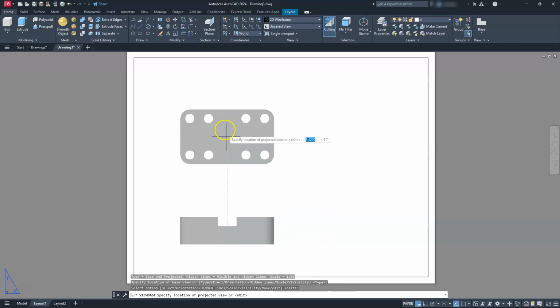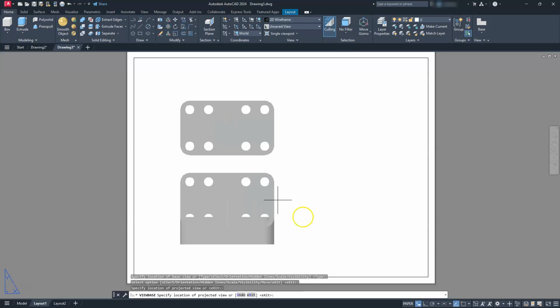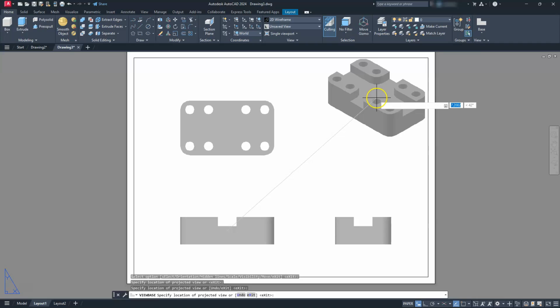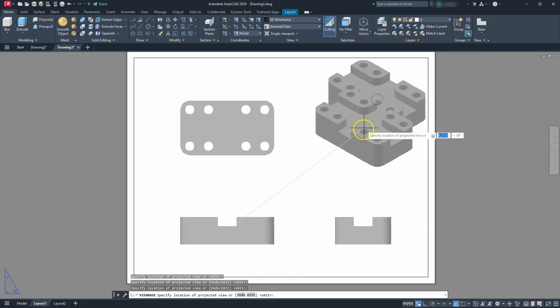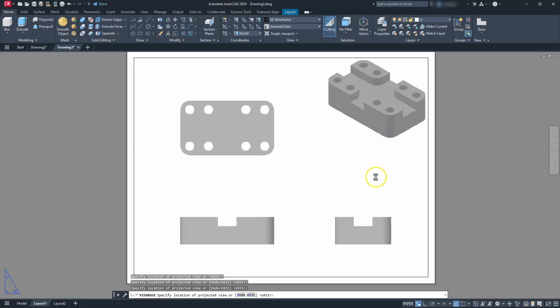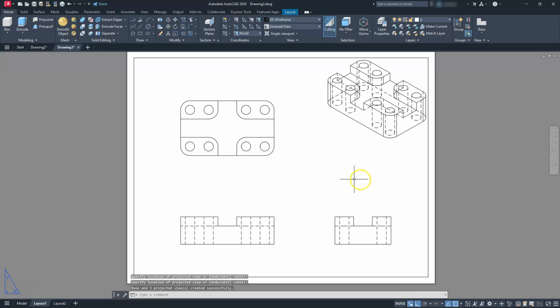And then I'll do a left click up here. I'll do a left click over here. And then I'll also put a left click up here in the top corner. Now once I'm done, do a right click with your mouse and go ahead and hit enter. Okay, so now we have all of our views, and it looks like I was really correct on what I drew in the 2D one. So all of the hidden lines are matching up.